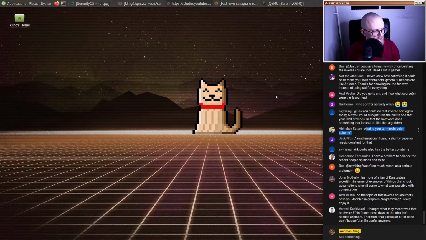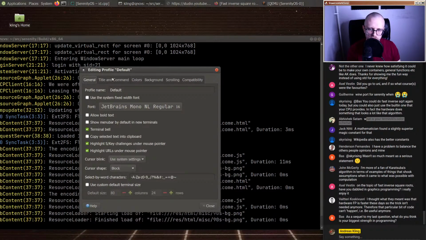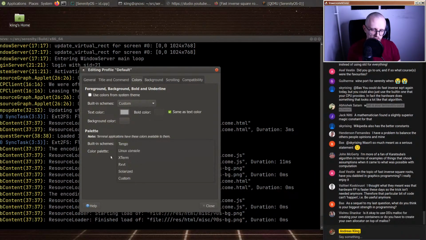Abhishek says, what is your terminal's color scheme? You mean my Mate terminal? I don't know. Colors, custom. Oh, Tango. I guess it's Tango. That's the Tango that comes with Ubuntu.